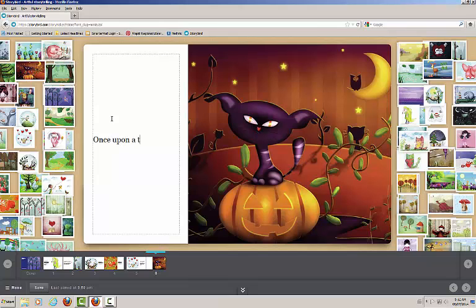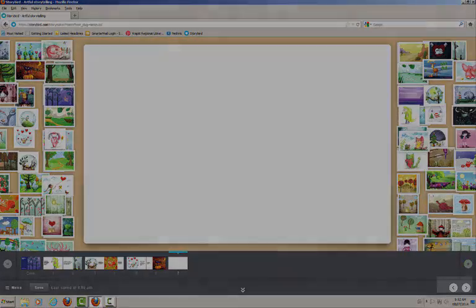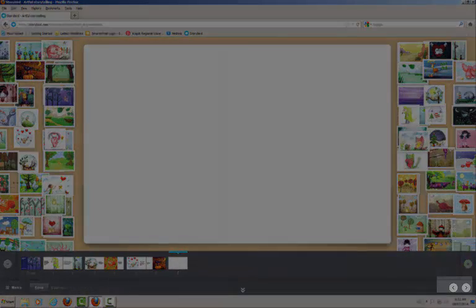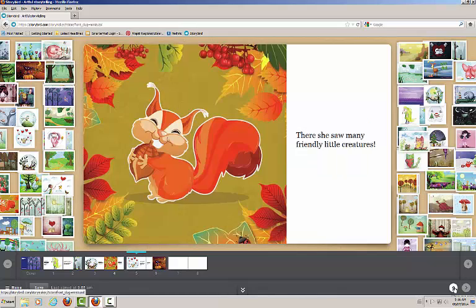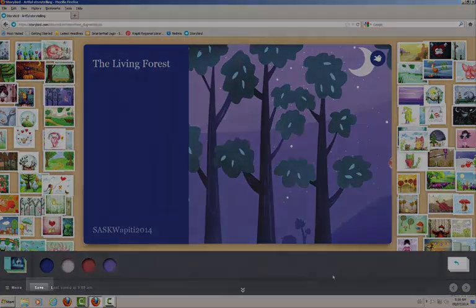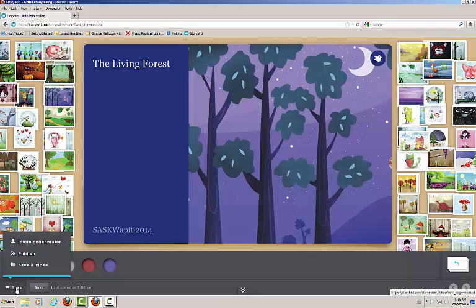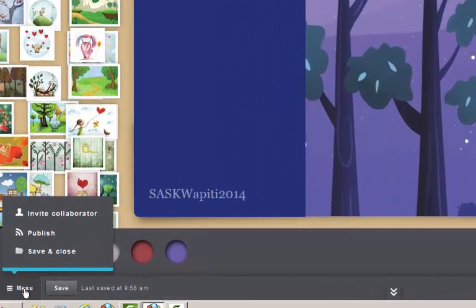To add a page to your book, click the plus sign located at the bottom of the page. Just beneath that, we have two arrow keys that allow us to switch from page to page. To save your progress, click the Save button located in the bottom left-hand corner. Lastly, we have the Menu button. Clicking on this will bring up the options to invite a collaborator, publish your story, or to save and close.